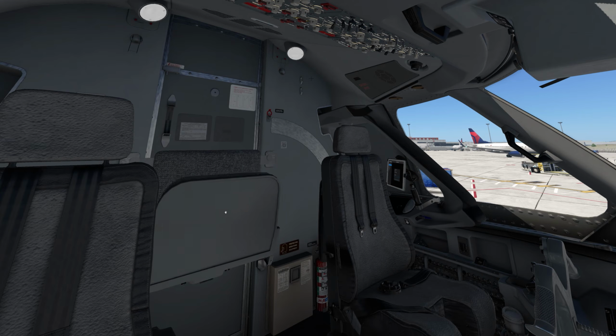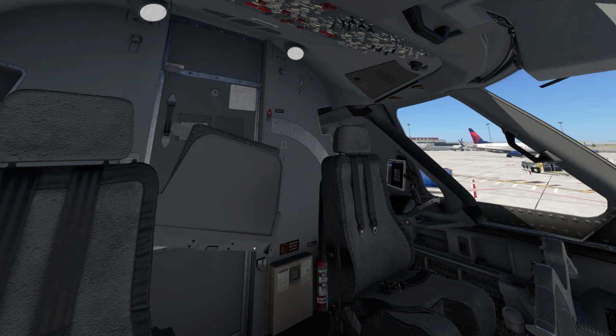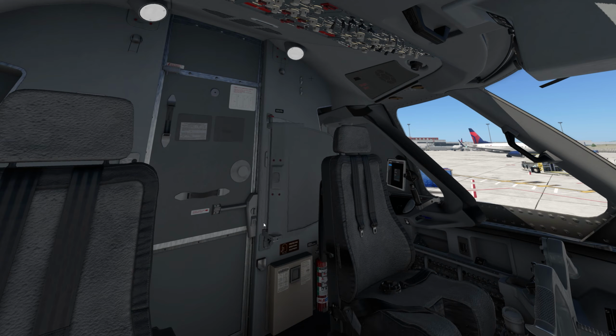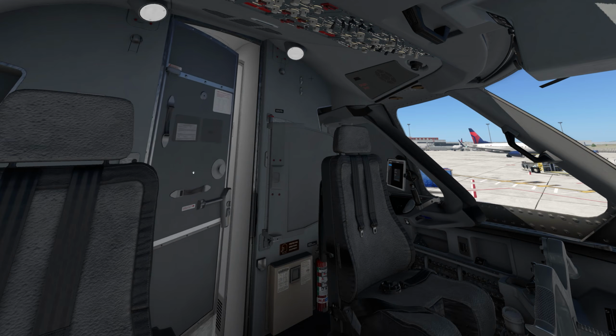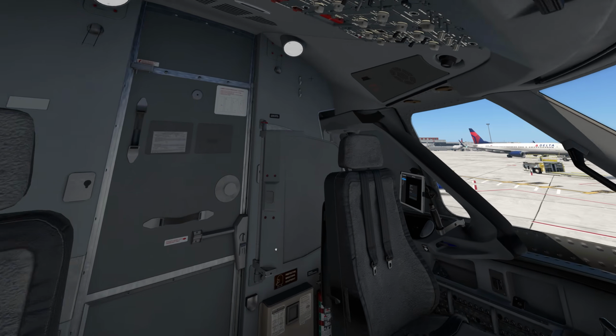By the way, if you ever see a QR code, they're all over the plane. I encourage you to go and scan them because you'll either find something interesting about how we created this part of the plane, or an Easter egg, or some other information that we really want to share with you.